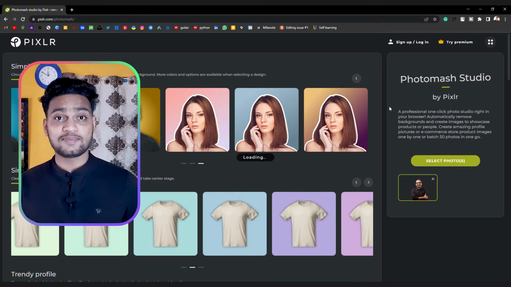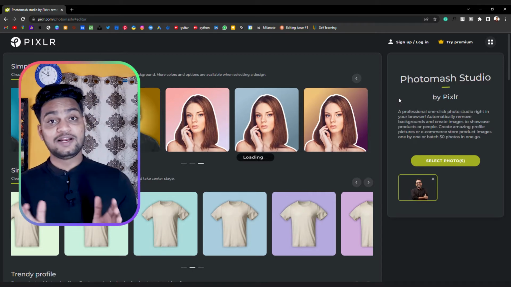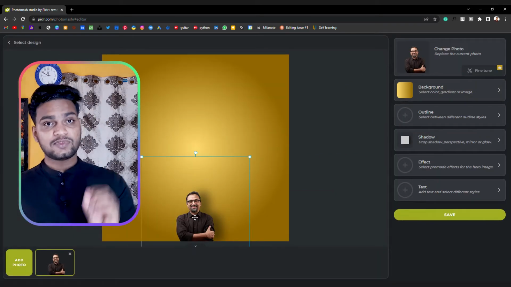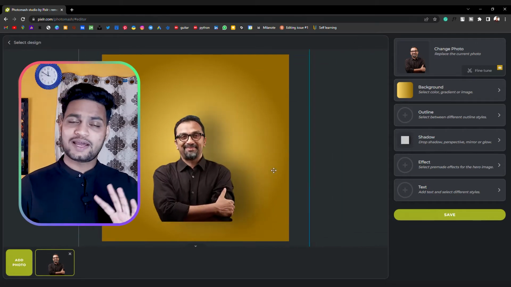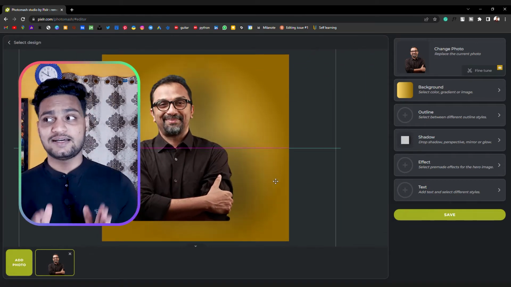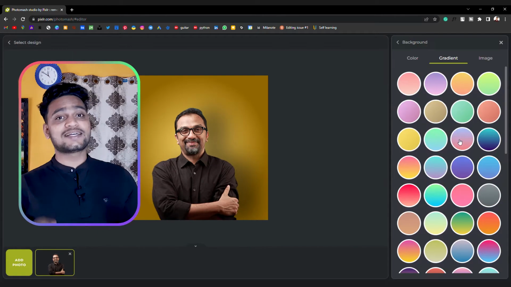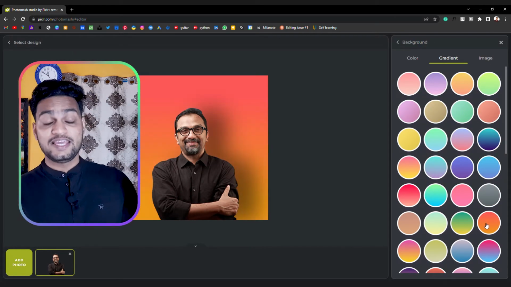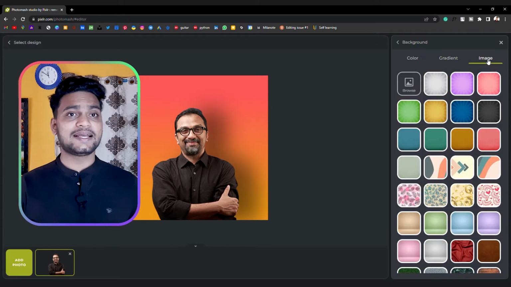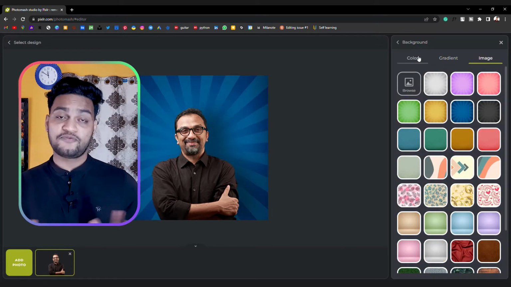So if you find something you like, click on it and you will enter the editing mode. So once you are in the editing mode, you can change the size of the image, change the layout, change the background, change the shadows. Everything is customizable here. So even if you don't want to customize, just by clicking on the effect that you like, your photo is ready.